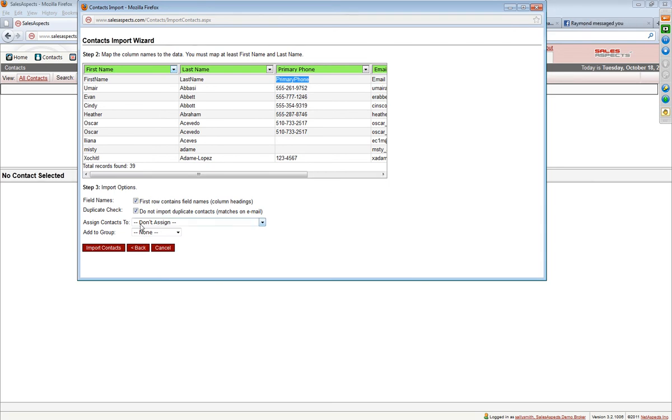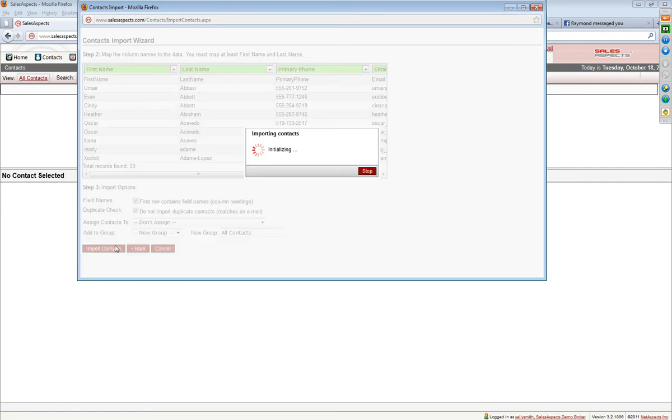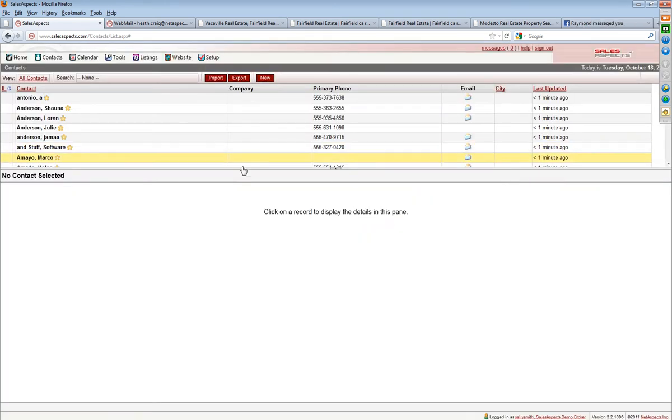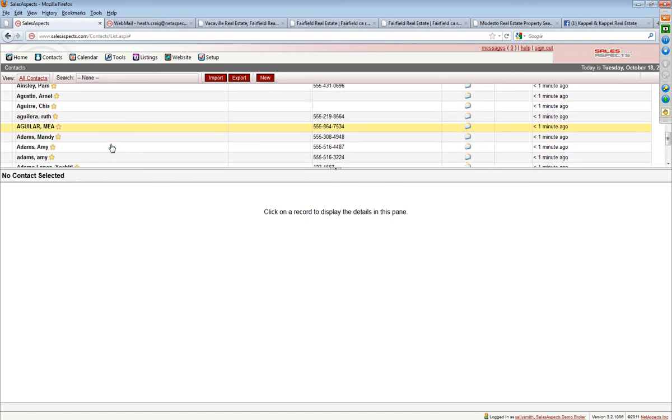Okay, now I want to go ahead. What I recommend, when you do your import, is if you don't have it already broken out into groups, that you actually create a group. And so I'm going to give it a group name such as all contacts. Okay, that's going to be my group name for now. And I'm going to click on import. Now it'll go through an initialization. You can see that I'm importing 37 contacts. Okay. And now when I click on all contacts, all of the contacts are here in the system for me. Okay, ready to use.